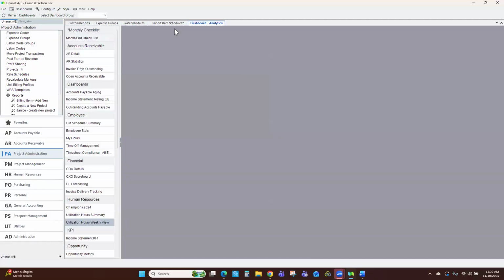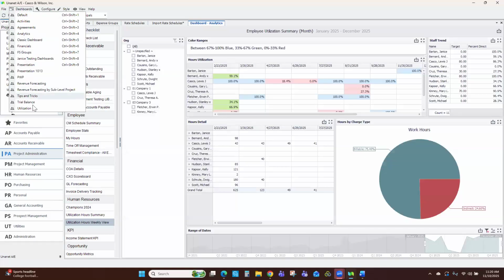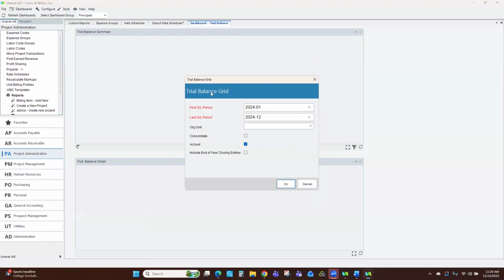On dashboards, there are a couple classic ones where you can make a trial balance dashboard. And if you don't have these already set up, it's a pretty easy thing to do in your dashboard groups. But it needs the two components, the summary and the detail. And once I do this little refresh icon, I can look at my fiscal year or month.